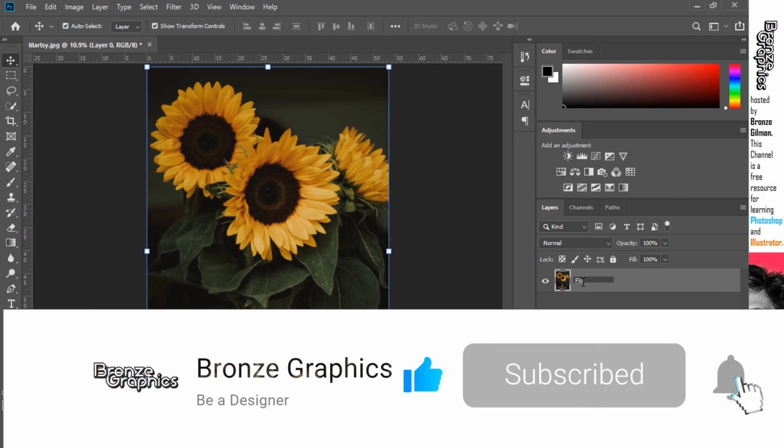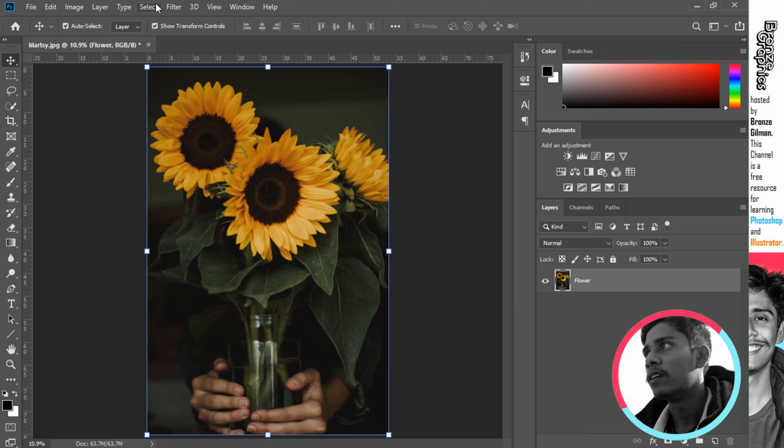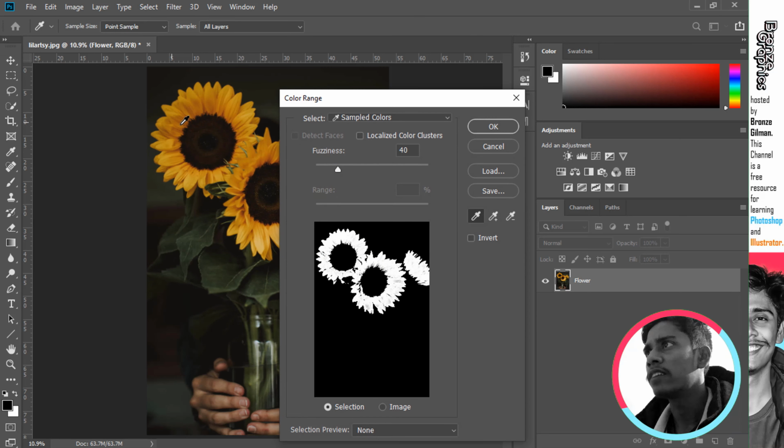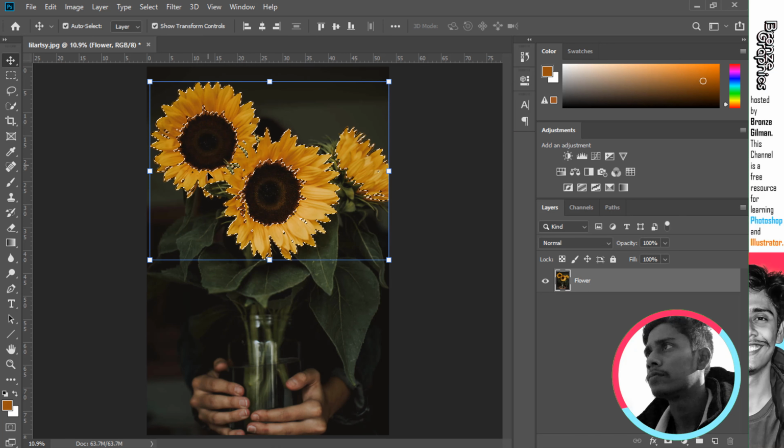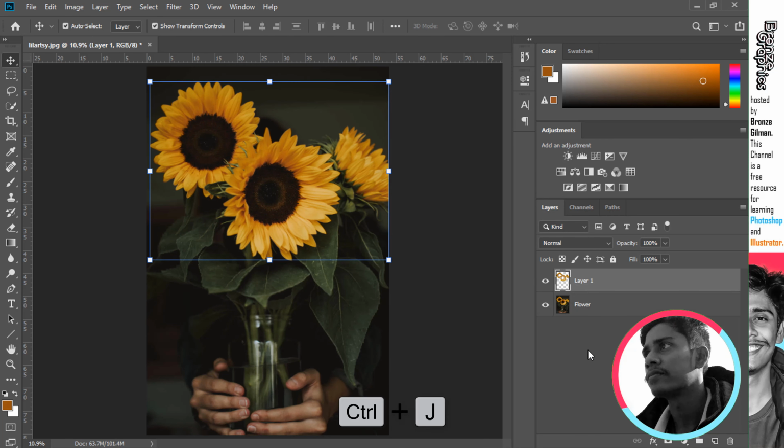I downloaded this picture from the Pixel website. At first, unlock this layer. Go to Select, Color Range. Select a color. Now select another color. Press Ctrl+J. I rename it as light. Right click to convert to smart object.